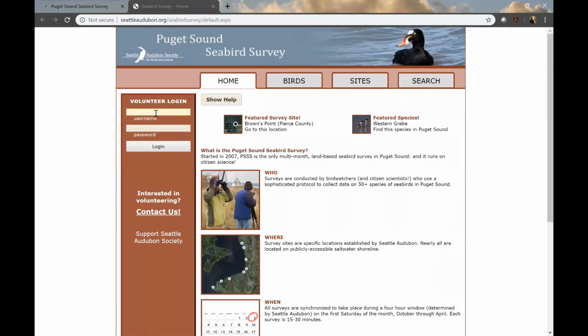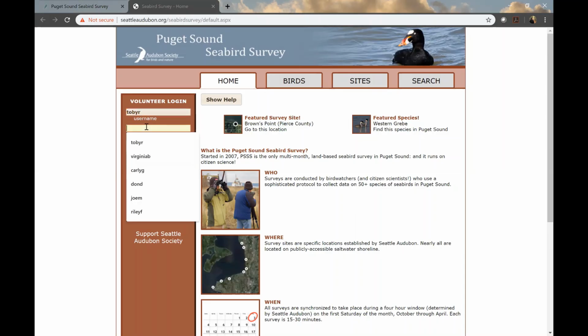Your sign in will be given to you, but it should be your first name and the first letter of your last name, all lowercase letters and no spaces. So today I'm going to go into Toby Ross's account. So Toby R, password is Toby R. So it's the same thing for both.